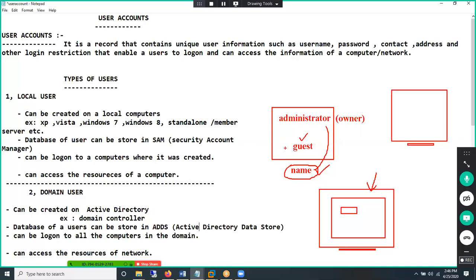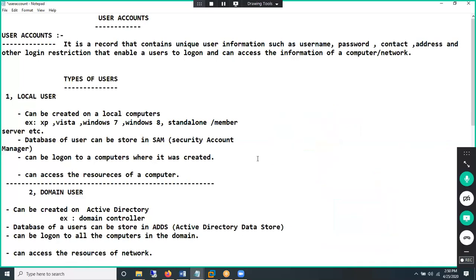But on the server side, we have only two accounts: administrator and guest. Today we are going to see how to create different accounts in a server, and the reason why we need to create multiple accounts here. So first of all, what is an account? An account is a record that contains unique user information such as name, password, contact, address, and all the login restrictions, so that it enables a user to log in and access the information of a computer or a network.